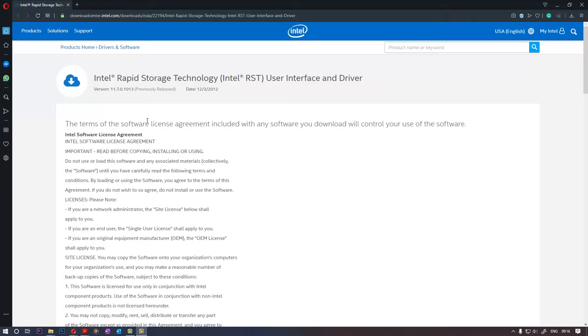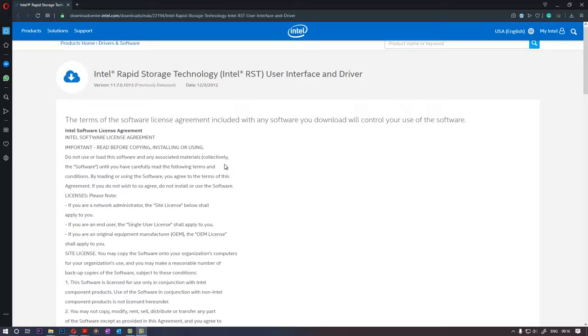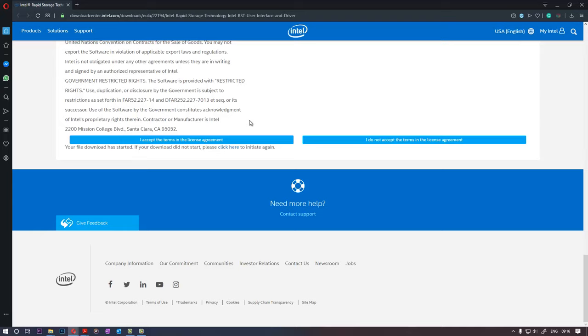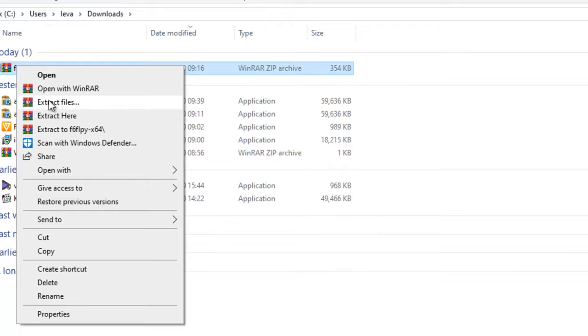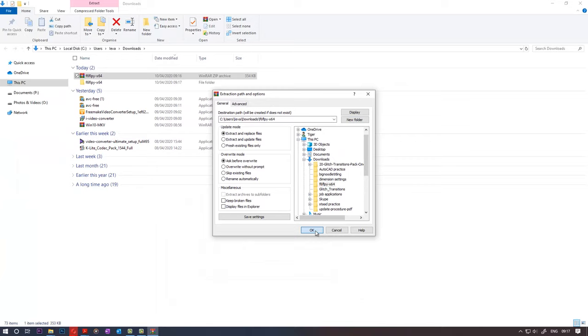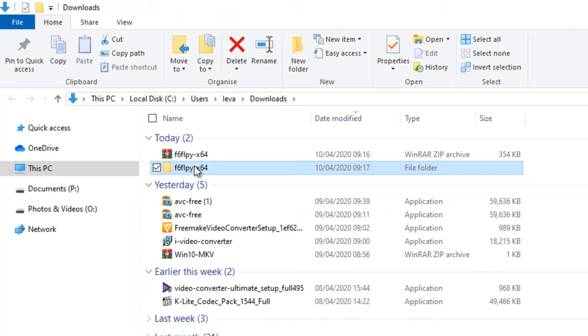The first step is to go to the Intel website. I put the link in the description of this video. Download the drivers by clicking on accept the terms and licenses. Then it will open to a folder and you just save it in the download folder. Then we right click on the zip file and extract the files, create a new folder and save it there. Everything is extracted in that folder now. You can see here all the drivers.